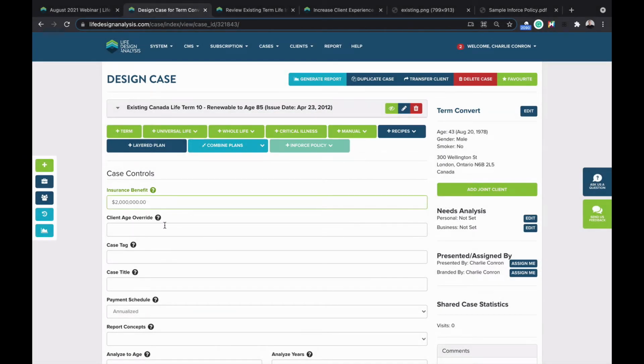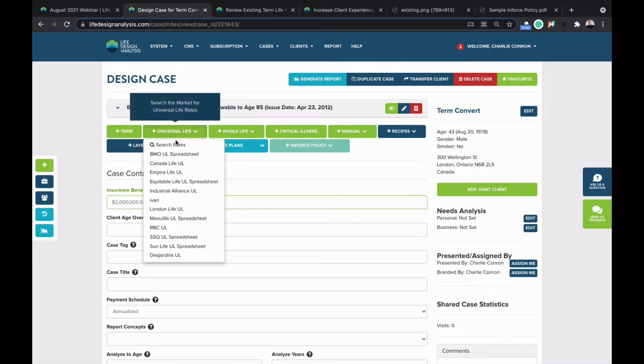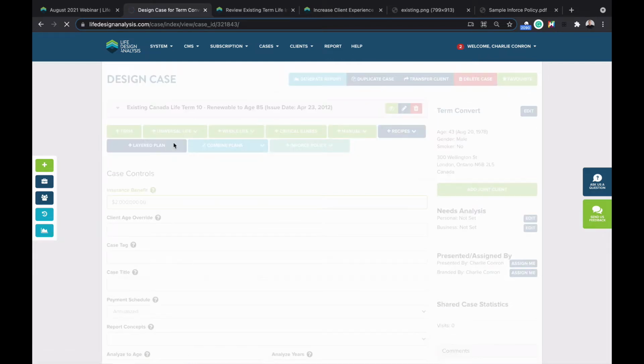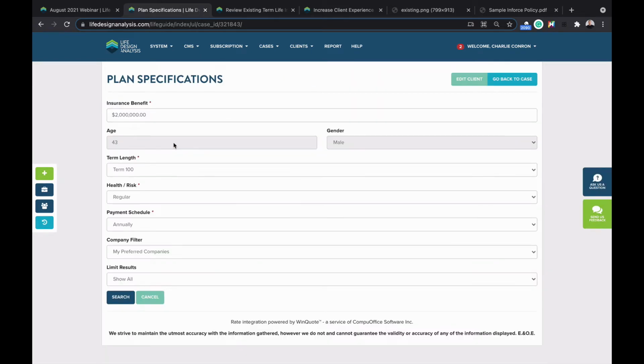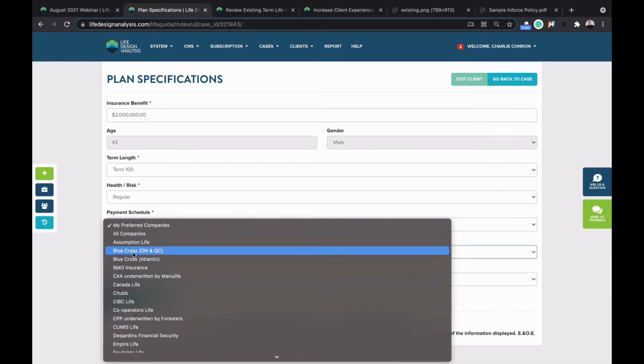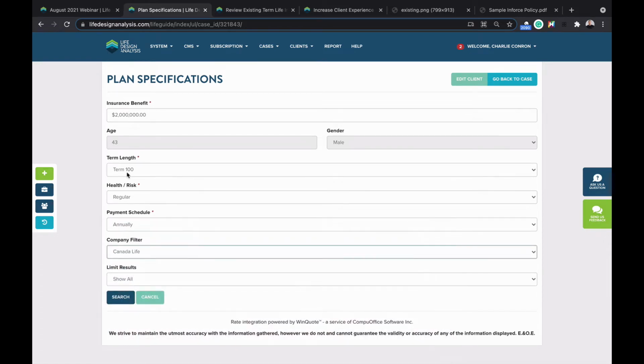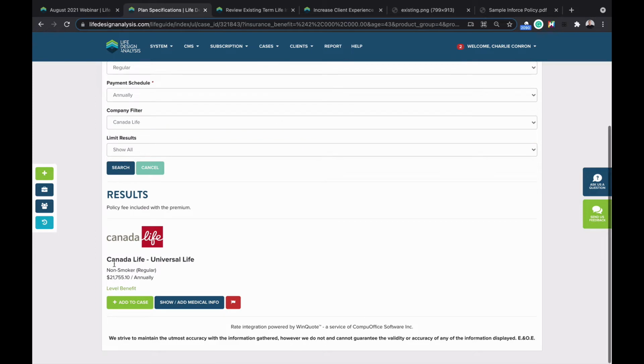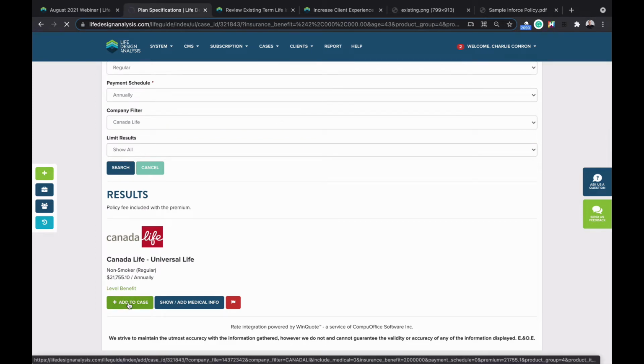Now the next thing I want to do is actually add in my conversion option. So in this case, I'm going to do a full conversion. So I'm just going to go ahead and use this search rates function within our platform here. I'm going to pull in a min funded UL. I want sort of 3 options. I want sort of a middle of the road option, and then we're going to go for the full conversion on a whole life plan. In this case, because I know it's Canada Life, rather than going out of all companies, I'm just going to say Canada Life here. I'm just doing a min-funded sort of UL here for the full $2 million. But again, feel free to adjust this as you see fit. I'll go ahead and add that to the case.